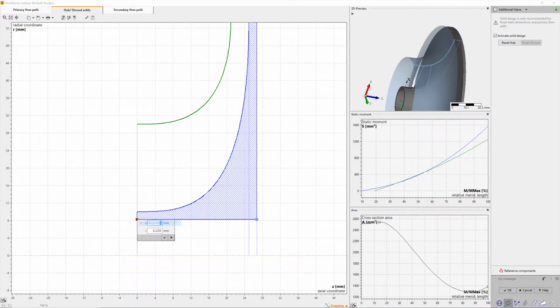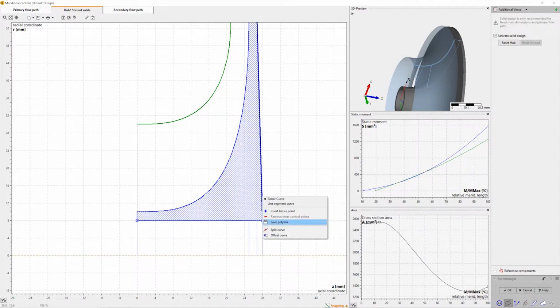The CFturbo software is very flexible, in general, for modeling solid parts of geometry. For example, we can split the curves or transform them into Bezier splines. Bezier points can be added or removed without limitations. For demonstration purposes, here we're creating a simple model of the hub contour.